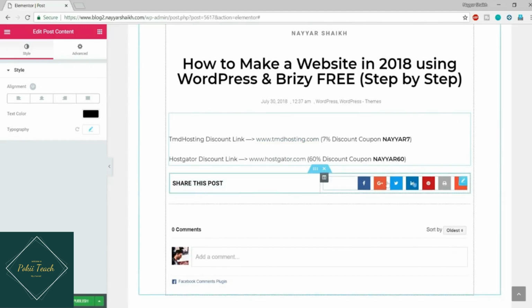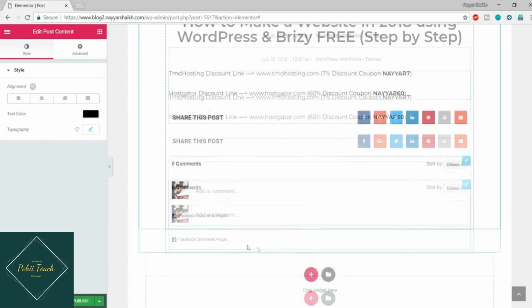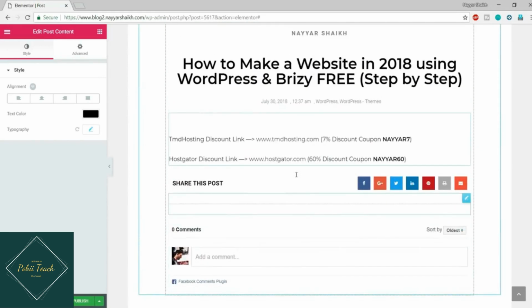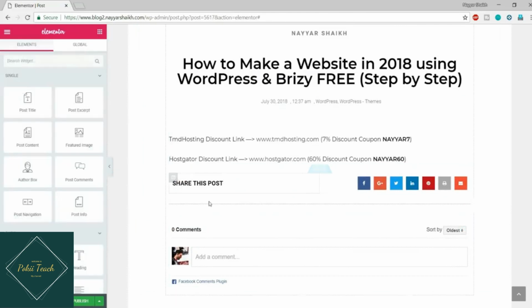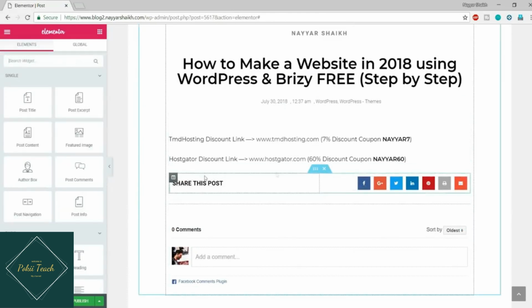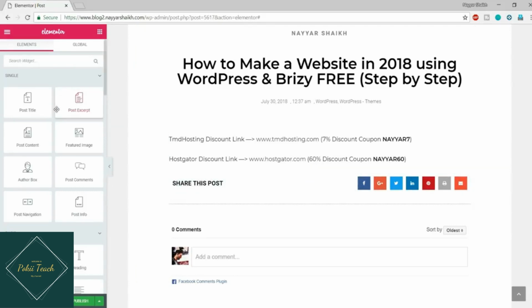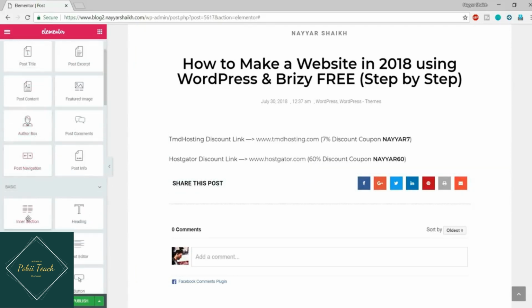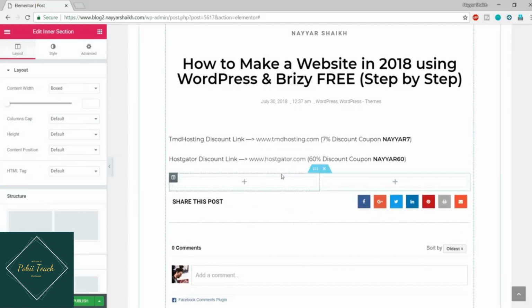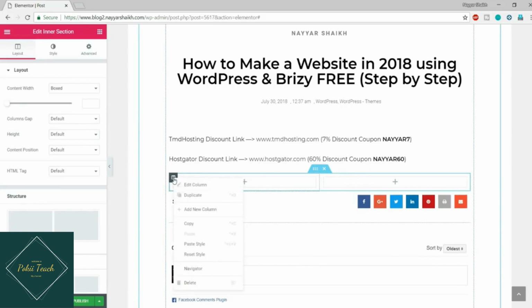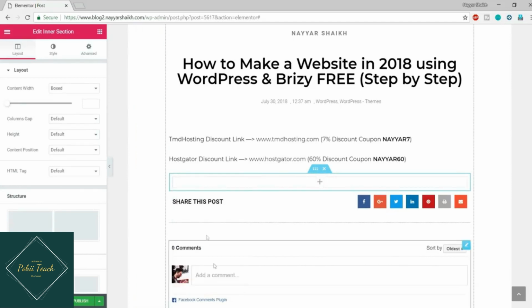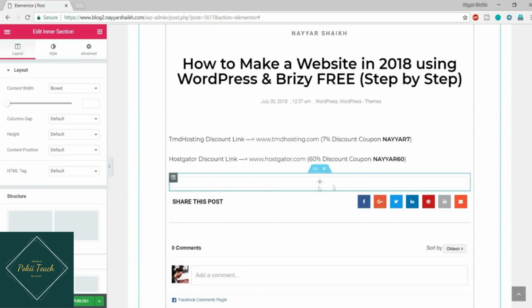Then after that, we have this section, share this post, and at the bottom we have this comment section. Now what I want to do is include that email marketing section right above this share this post thing. So I'll select this inner section, I'll bring it over here. Okay, now as you can see by default 2 columns are created. I don't want 2 columns, so I'll delete 1 column from here. Now I have only one single column.